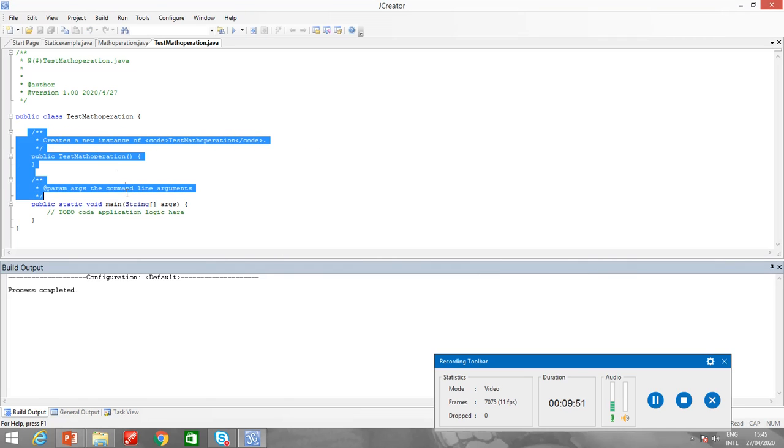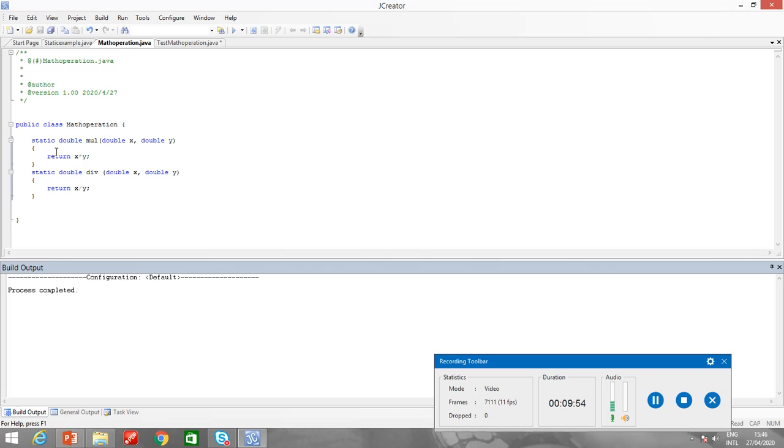Normally, when I want to call this method, for example, double, what will I do? I will create an object of the MathOperation class and then call this method. But since the methods are declared as static, there is no need for creating the object of this class. What I can do, I can just call like this, double A is equal to the name of the class, MathOperation dot multiply, and here I can pass 5, 4.